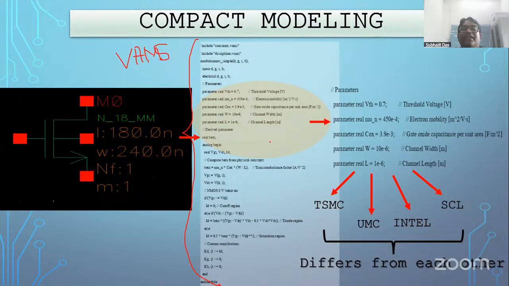To make you understand, to give some idea about compact modeling, I have written this small program where we are using parameters like VTH. Mu means the mobility of the transistor, then COX, then W, and L.